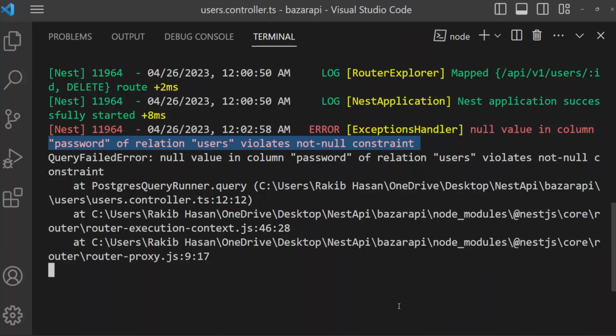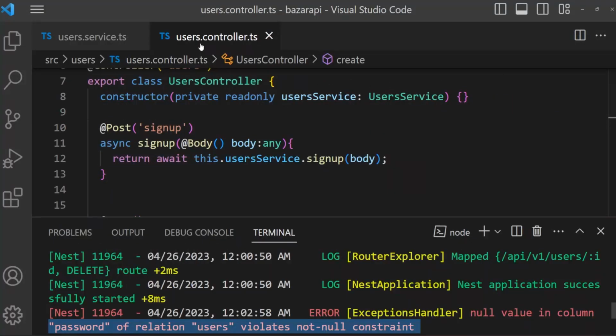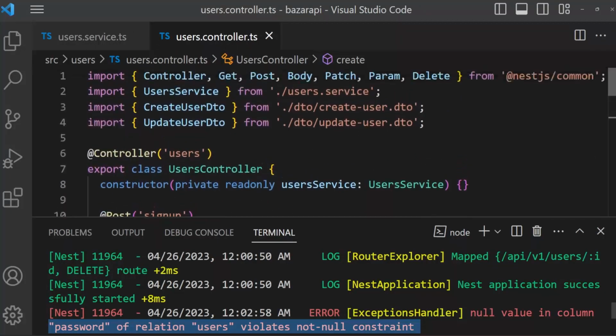So we need to validate our data. What is sent will be validated before sending to the database. And we have to do this in our controller before it goes to the service. And how this works in Nestjs, we will see later.